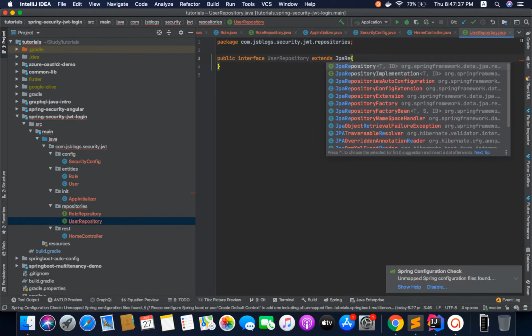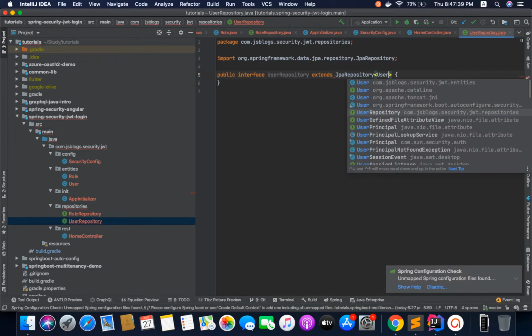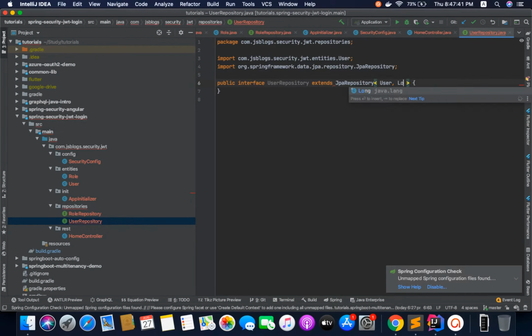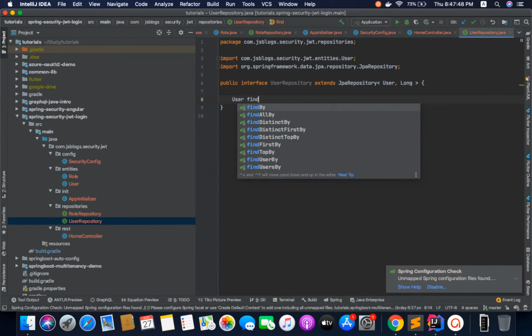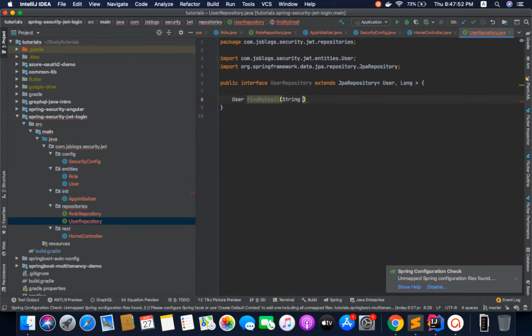JPA repository. This will be for user, and ID type is long. Similarly, user find by email. Okay, email.